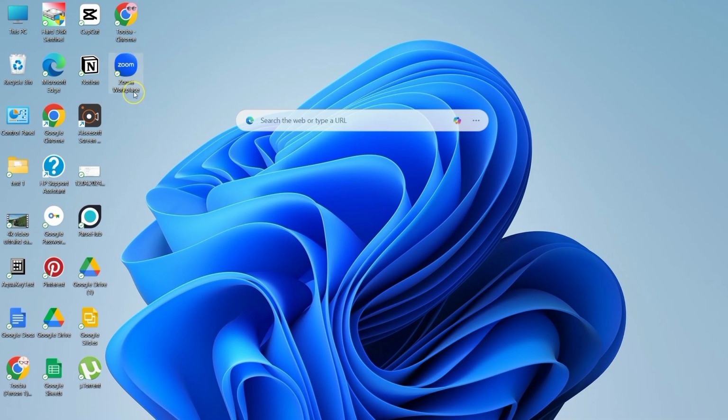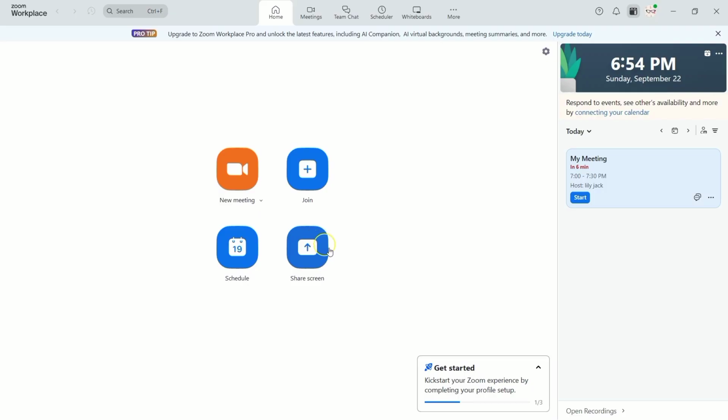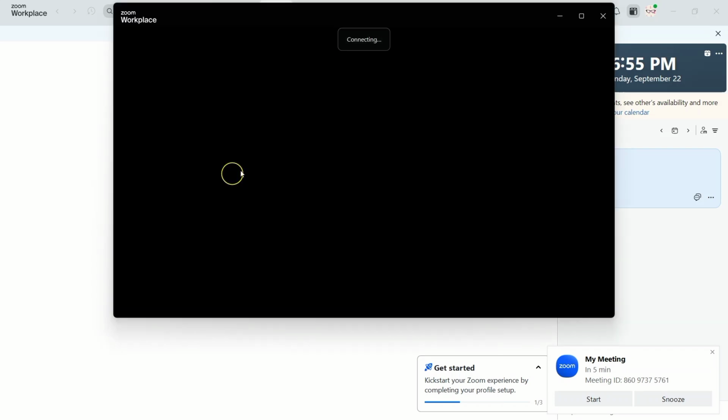Let's dive in. First things first, open the Zoom app on your laptop and click on the New Meeting button to start a meeting. Make sure that you are the host of the meeting to have full control over breakout rooms.